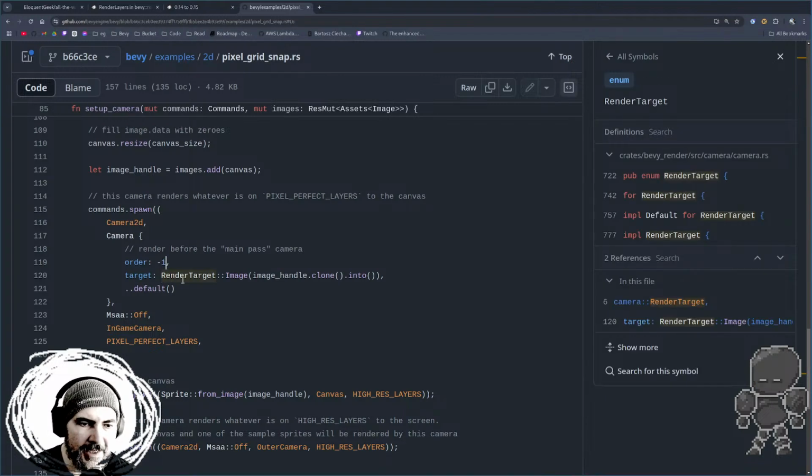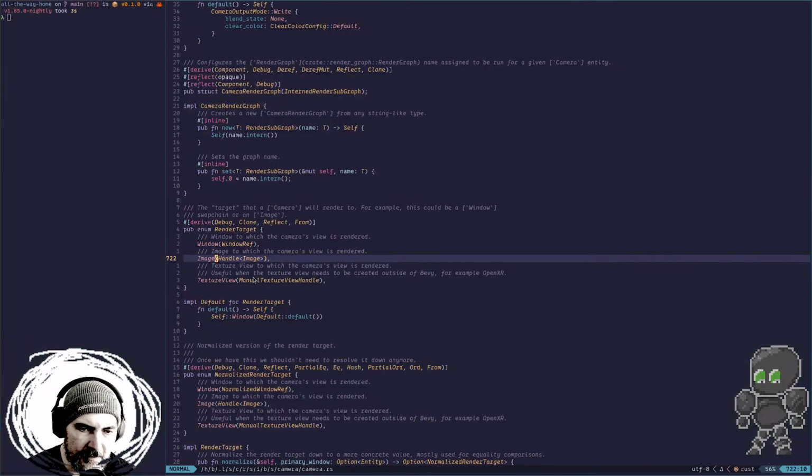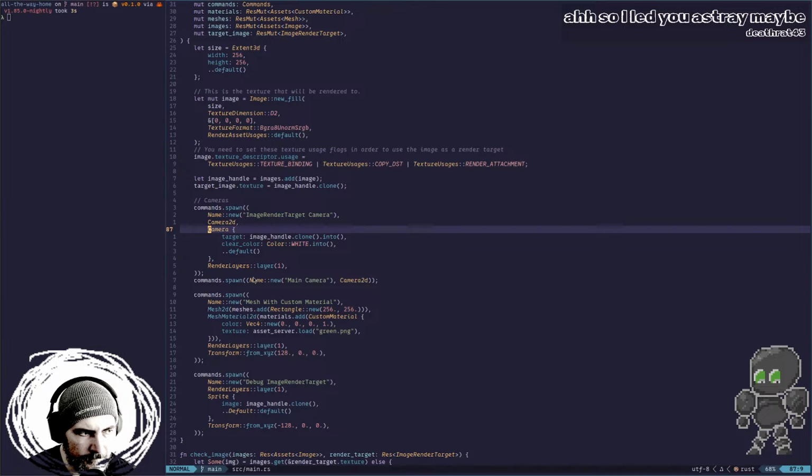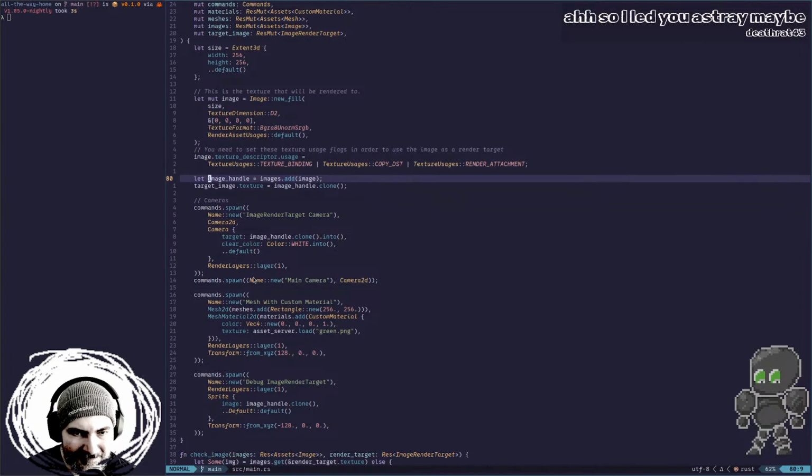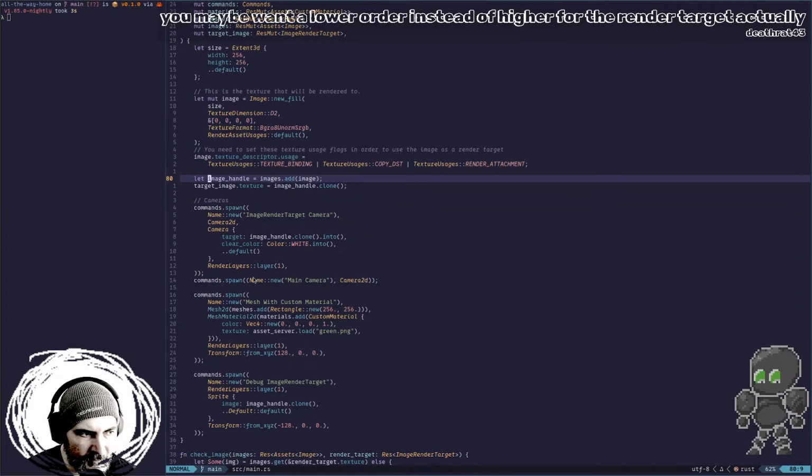Order -1. Hey, look at that. That's something new. Render before the main pass camera. Render target image, image handle clone into. But interestingly, it lets me not do that. So let's be explicit about that. No, not necessarily. I mean, I didn't even know order was a thing. But let's move along those lines. Maybe we want a lower order. Yeah, maybe so. I didn't even think about it being negative.